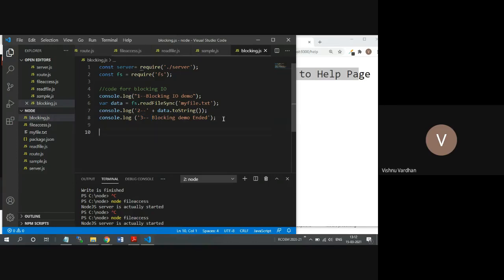Okay, after that I will code the non-blocking input-output demonstration. In this case, first of all, I will type this same.